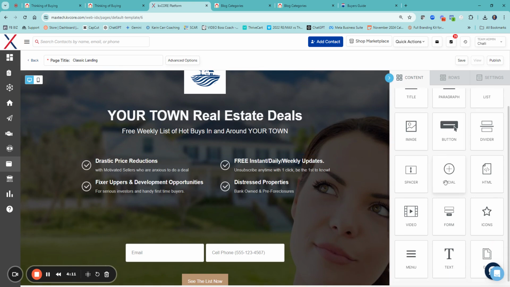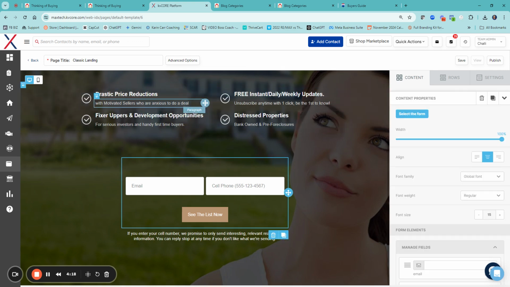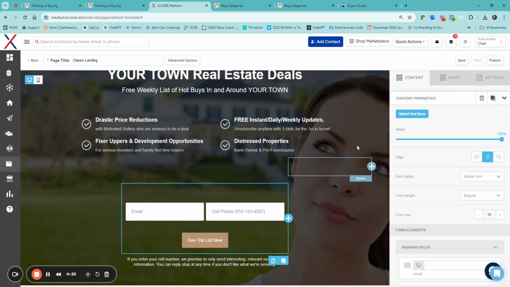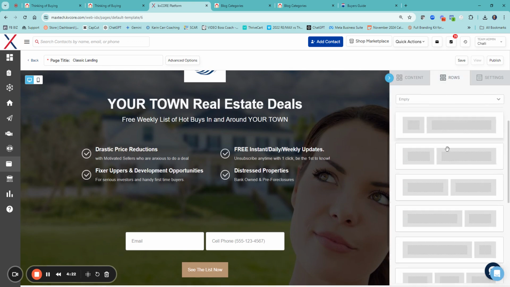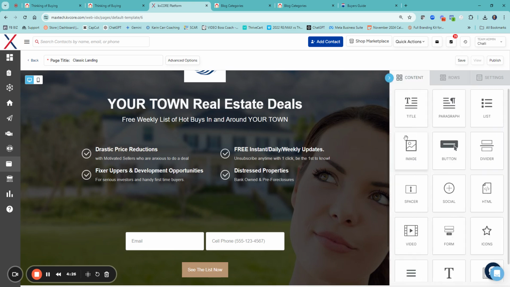You have all of these elements you can now bring into your form. So they have kind of things set up for you in different columns. But if you wanted to add different columns, you can use the rows, then decide what you want.